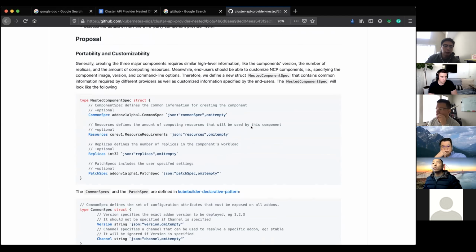So based on the comments from the last PR, I submitted another PR. The two main concerns from the last PR are how we can make the CR portable and also easy to customize.